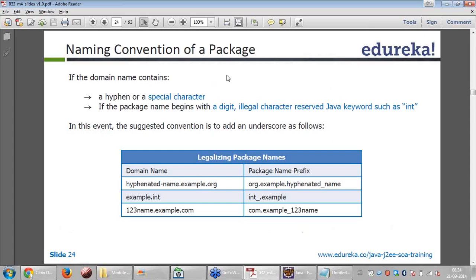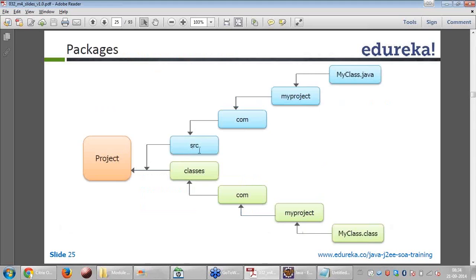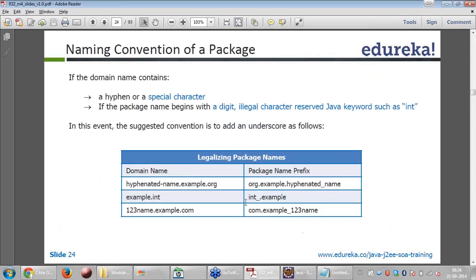Naming convention of a package. So you just have to specify dot, like abc.xyz. You can also specify the packages like this, right? Under a project you can have src, after that my project, my class. If you want to access myclass.java, you have to say com.myproject.myclass. That is what is mentioned here.